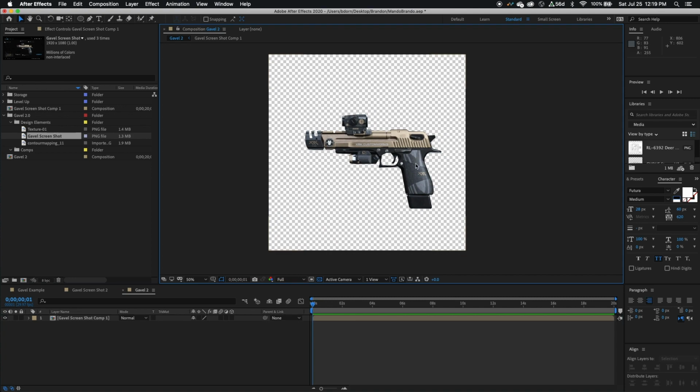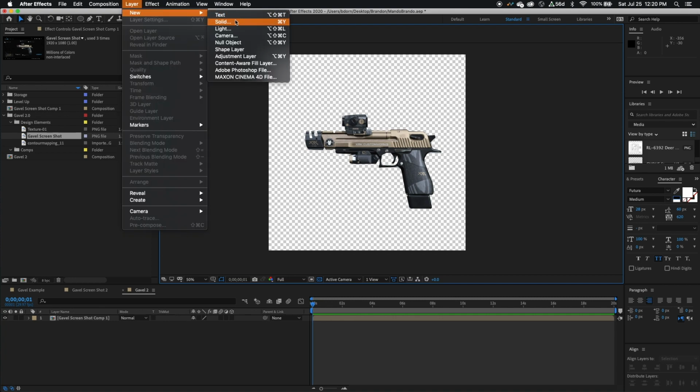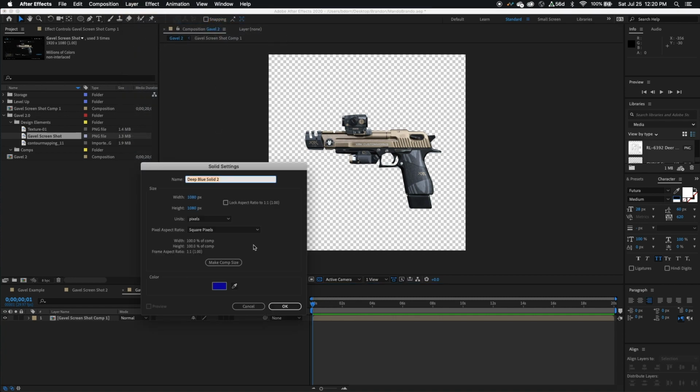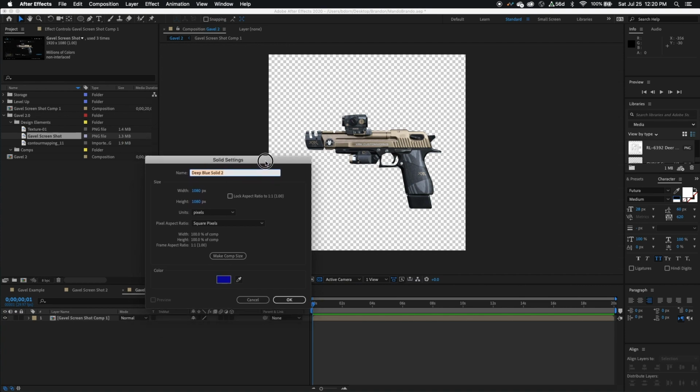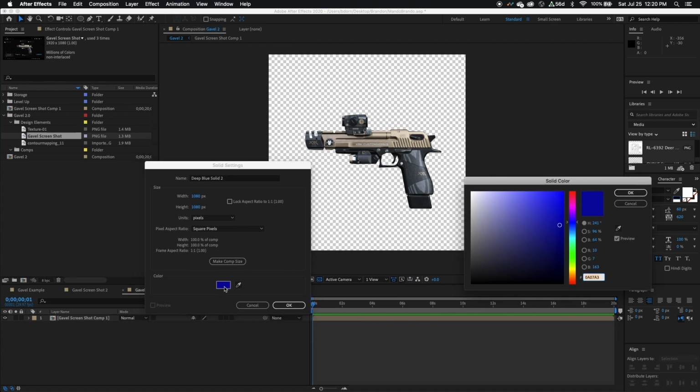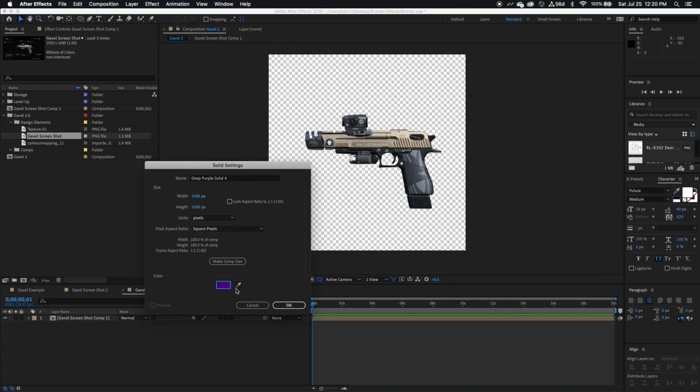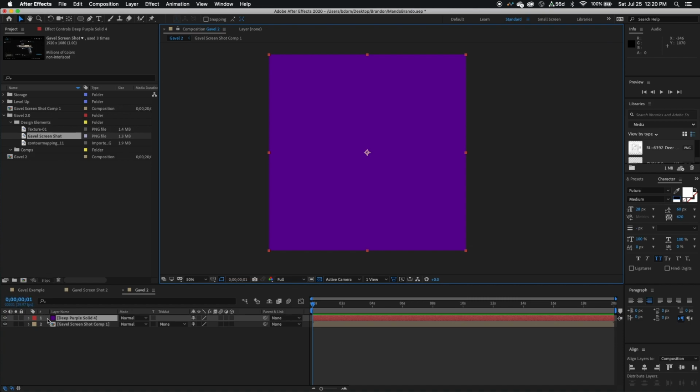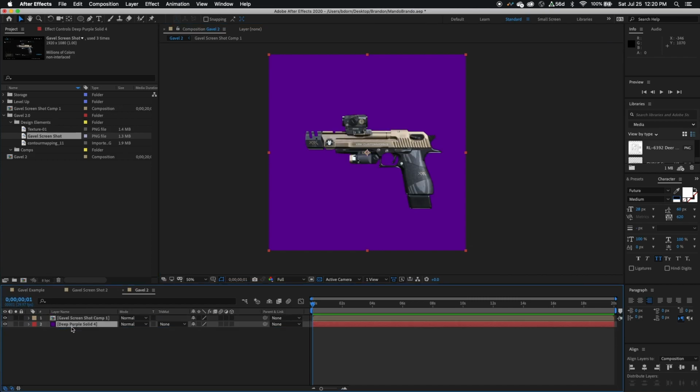Alright, cool. So let's work on putting a little background in here. So we go layer, new, solid. And instead of doing the blue and orange look, let's switch it up a little. Let's do maybe like purple. Let's go like a darker purple here first. And it's already a comp size, and hit OK. And I'm going to drag this down to the bottom. And then I'm going to go layer, new, solid again.